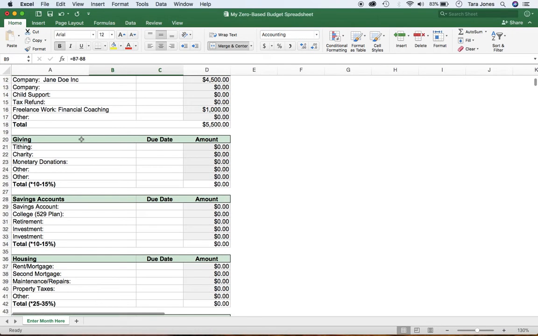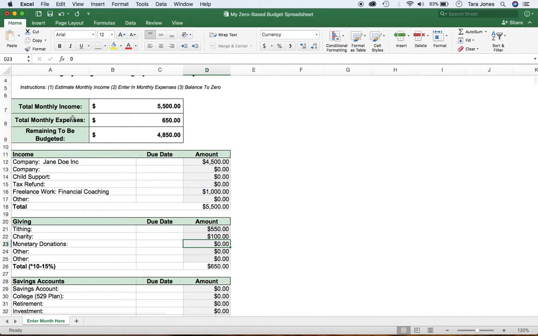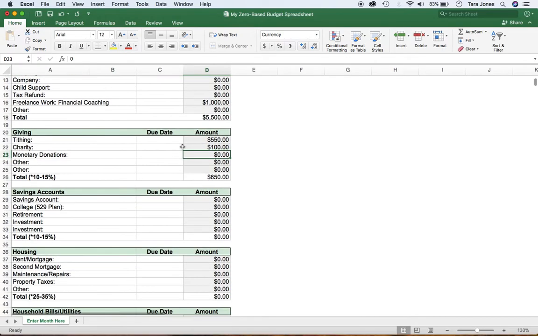All right, and so that's where we're going to go down here. So let's say tithing, $550, and let's say I want to give to a local charity $100 this month. All right, so I have $650. You can see that the total monthly expenses are starting to accumulate here.